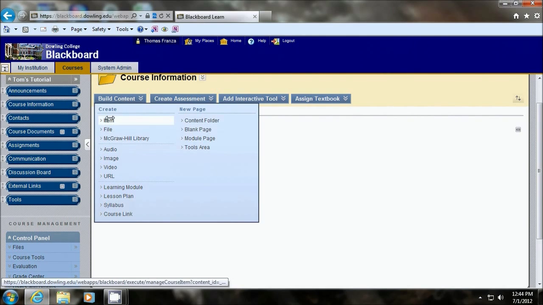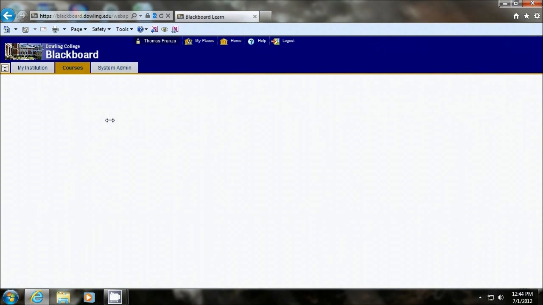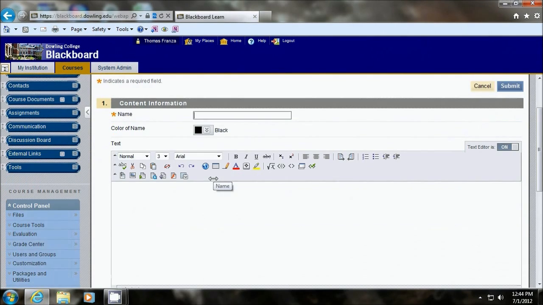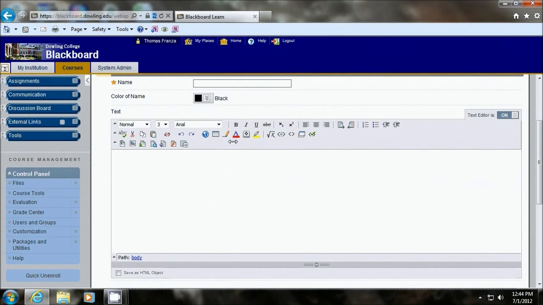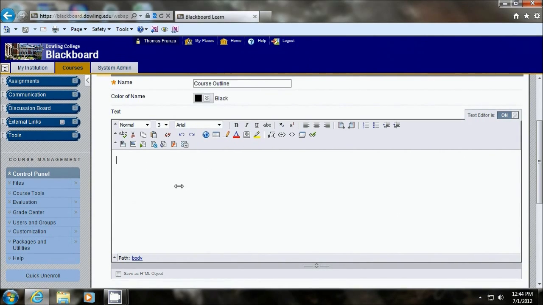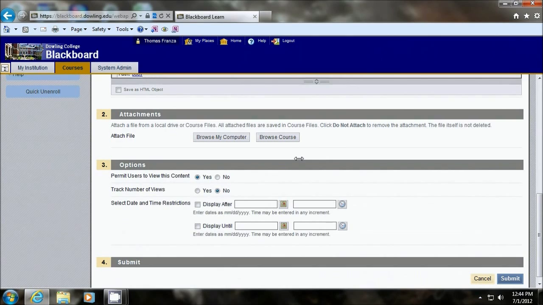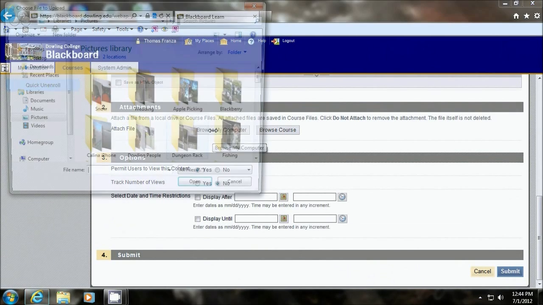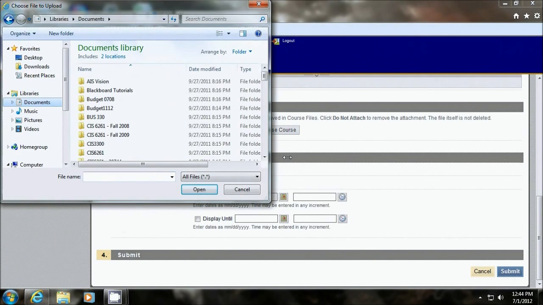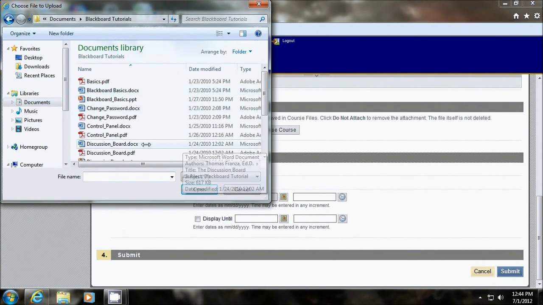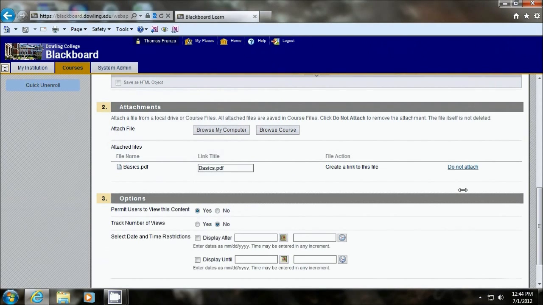All right, I want to build content. I want to add an item. I must give it a name. I put in whatever information I want here. If I want to attach a file, I say browse my computer, find the document that I'm looking for, and attach it. That's all there is to it.